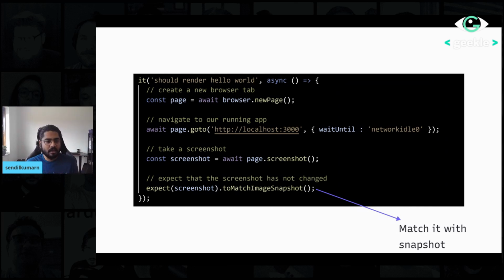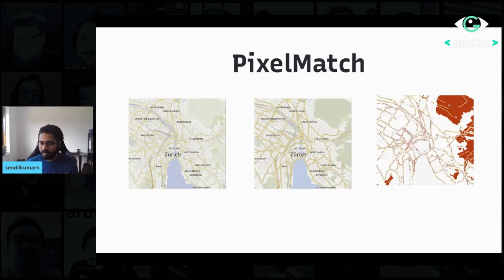How do they do that? It's very simple. They use a library called Pixel Match. A few libraries use a few things differently, but here Pixel Match is more predominantly used. So for example, you have two images here, which show a map of Zurich in Switzerland, and these two images are slightly modified. What you can see here, the third image, it actually does a pixel-to-pixel verification, and it shows us where the pixels differ. The red areas are basically where the pixels differ.